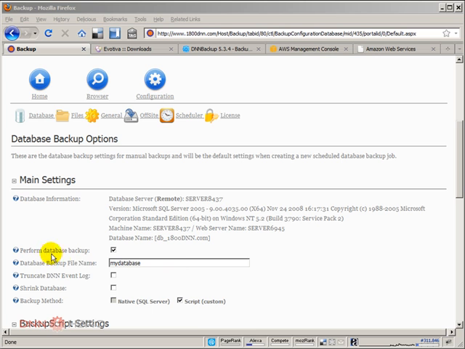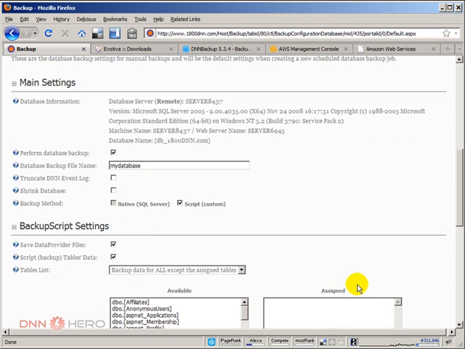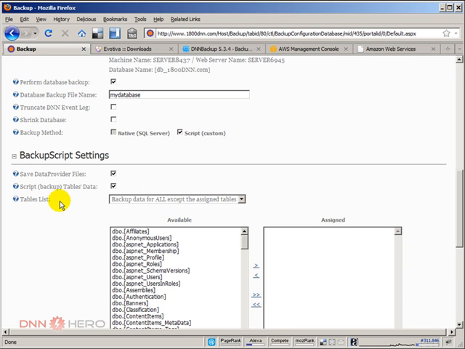So here you have perform database backup. If it's checked, it will perform. If it's not checked, of course, it will not perform. The database backup file, not going to mess with them. Some other options here, as I said, I'm not going to check each one of those options. If you want to save database data provider files, or select tables, again, I'm just keeping everything as default. I want everything. I don't want to make any exceptions in regards to the tables.